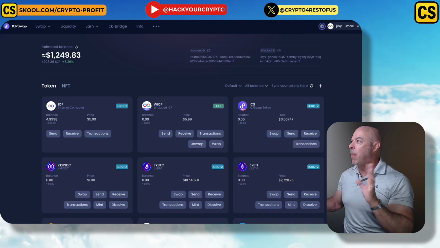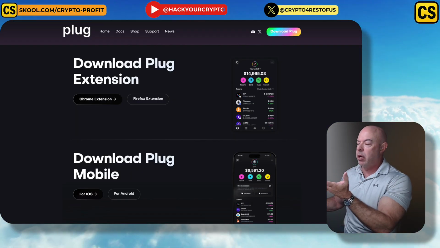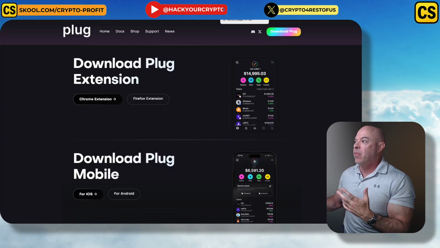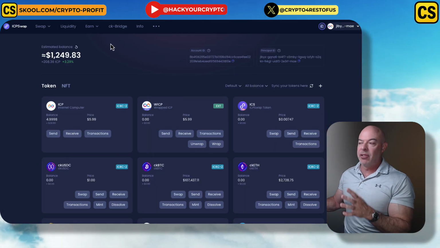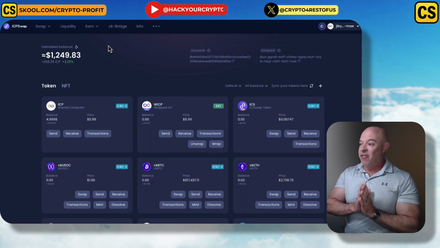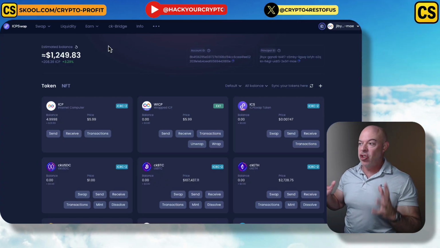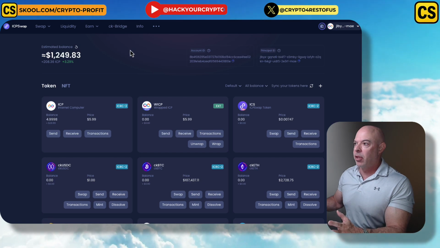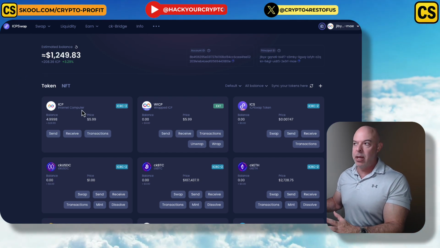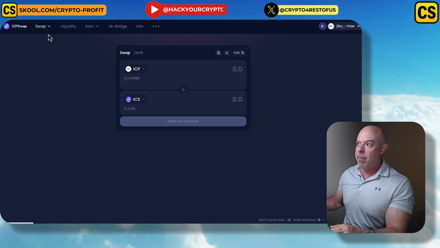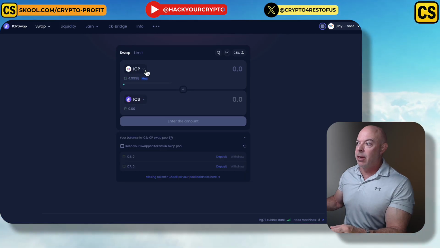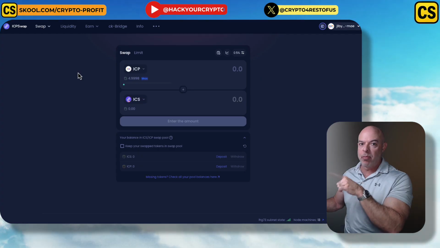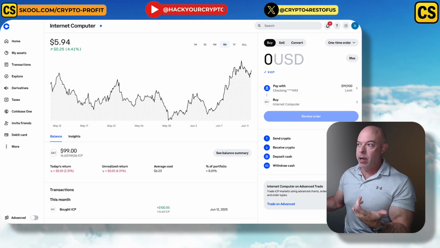There are 2 popular wallets. One is called Plug. You can look it up if you're interested, or Stoic. For the moment we're just going to go over this because it's a lot simpler. So now you can forget everything else and let's just show you how to buy tokens. We're going to start at Coinbase and we're going to send ICP here. Once we do that, you go over to swap and you can swap anything, but we're going to start with ICP because ICP is the only one of these projects I could purchase on Coinbase.